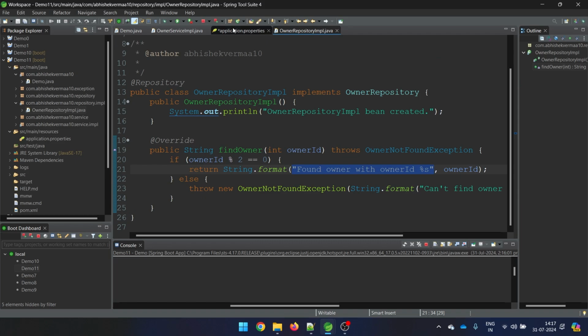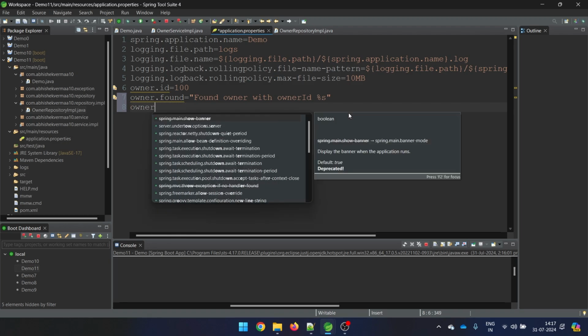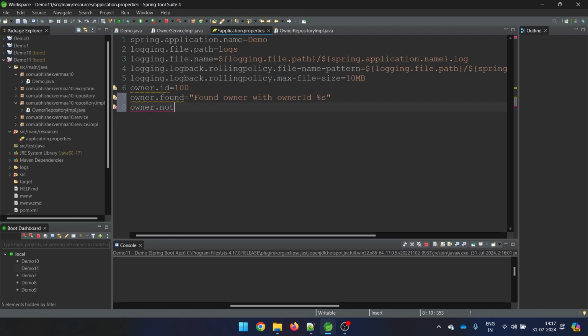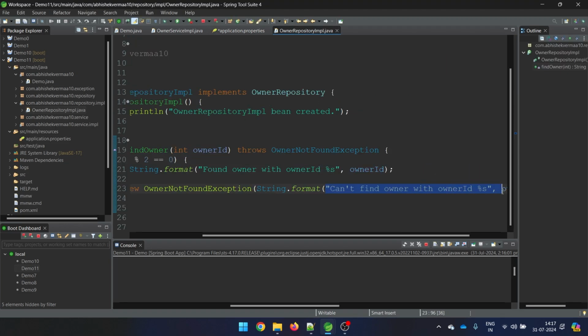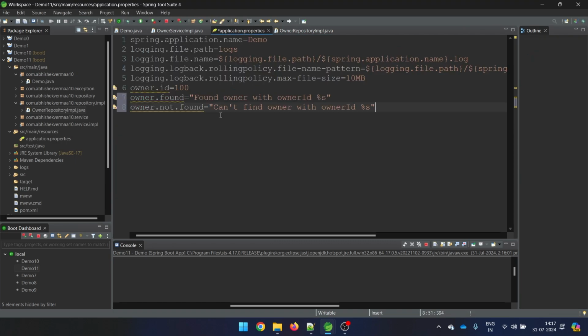Let's copy this and paste it here. Same way, let's make one more, owner.not.found, and again do the same thing. So I'll just copy this one and paste it here. So this is the way. Now the point is, here you don't need these double inverted commas, so you can remove them. So this we have removed.